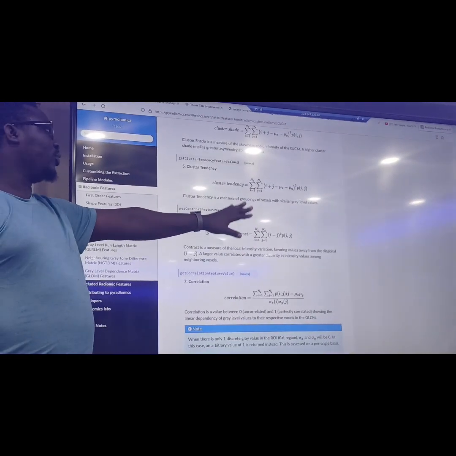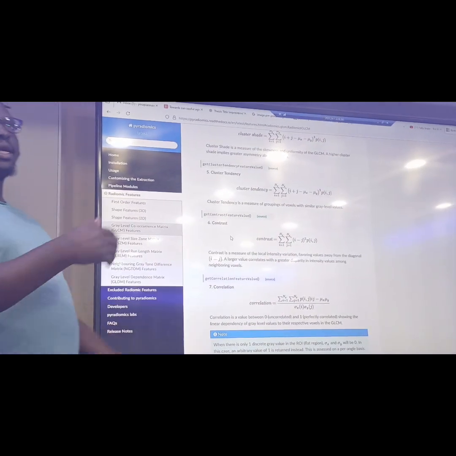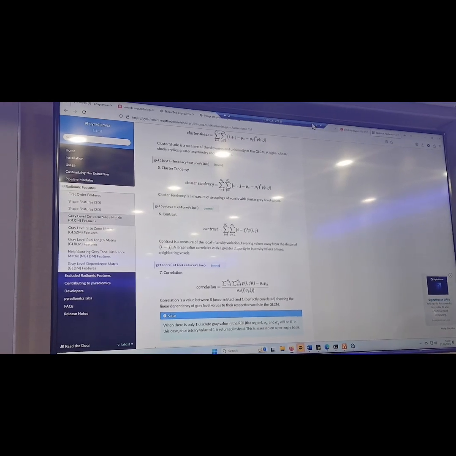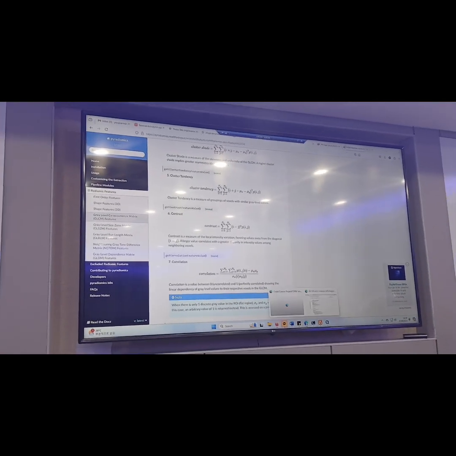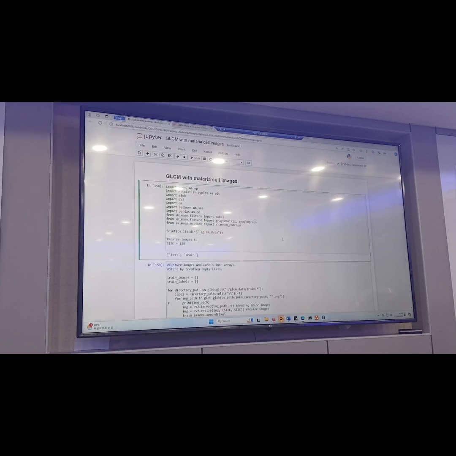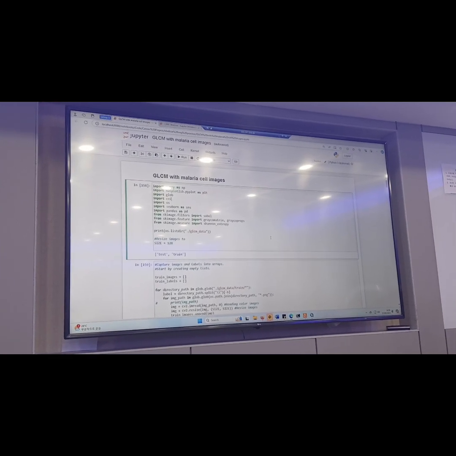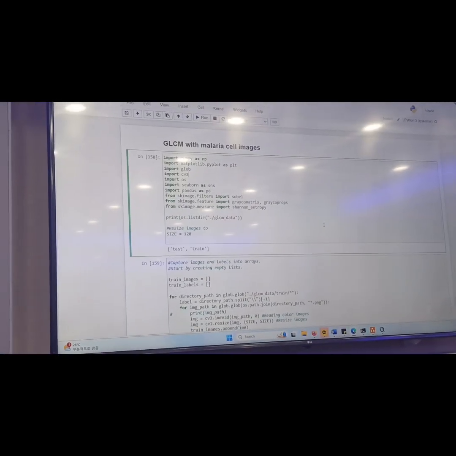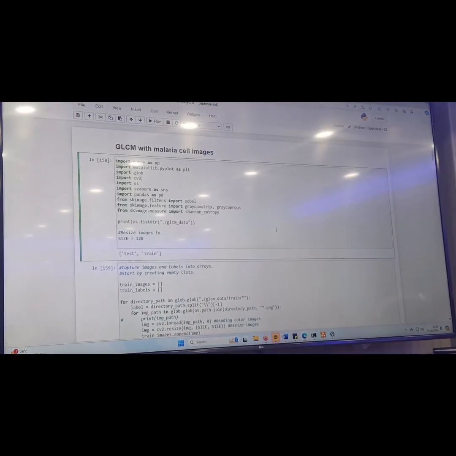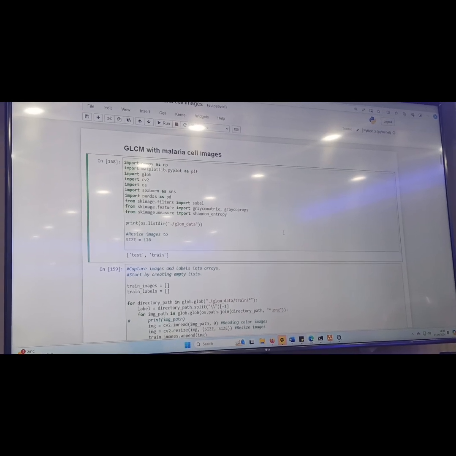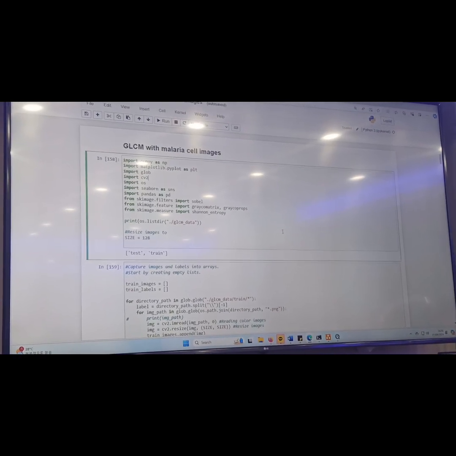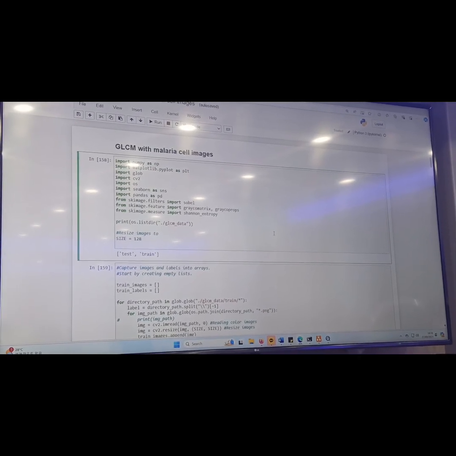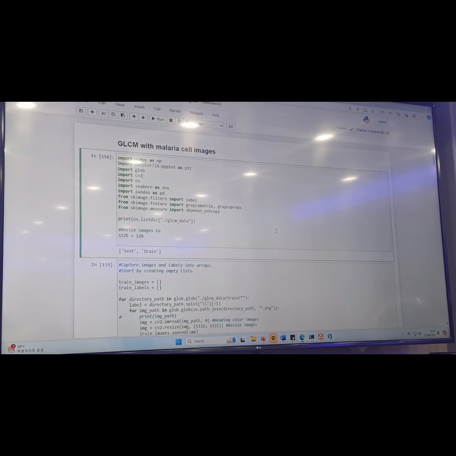But the advantage is that if you go to Python, you don't need this, because there is an existing library that will help you extract this kind of feature. So let me go there. I just want to use GLCM for malaria classification. For malaria classification, you get the dataset on the Kaggle repository. You can have it there. It's malaria cell images, with about 27,000 images. That is small, but I use just a small part for the exercise.